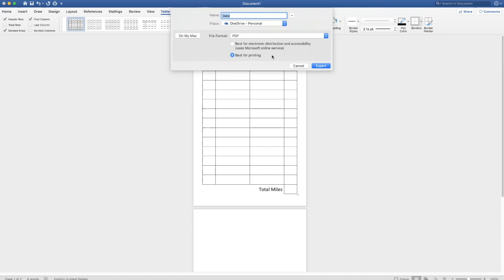And I have found that there are problems with the font not being embedded when you save that way. There are ways to re-embed the font when you open it in Acrobat, but the best way, and I have a video on how to embed fonts in a PDF, is to do File, Save As, and then change the file format to PDF. And you want to make sure to keep Best for printing because ultimately your thing will be printed.